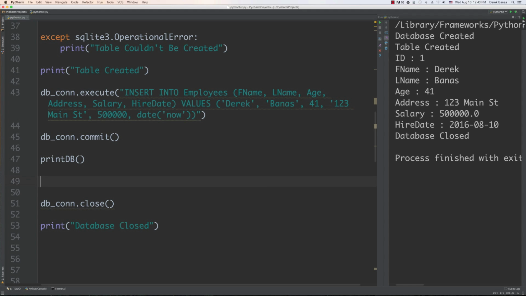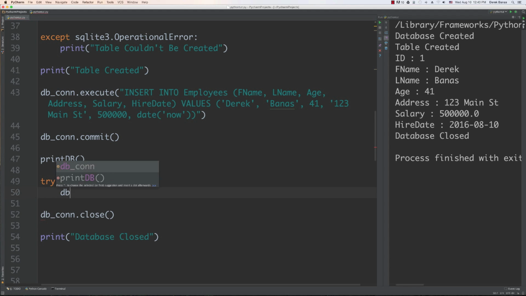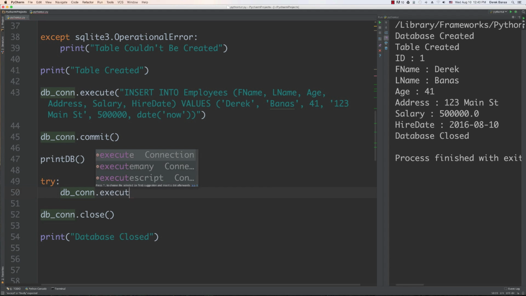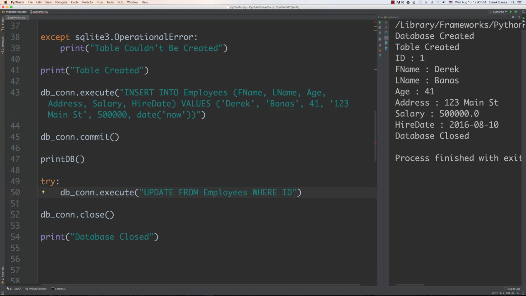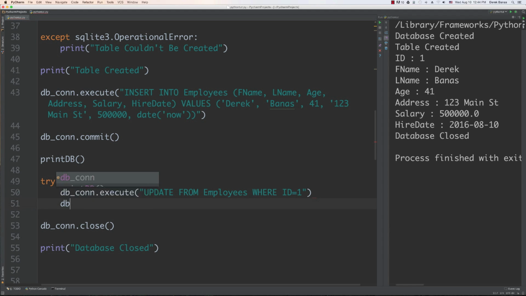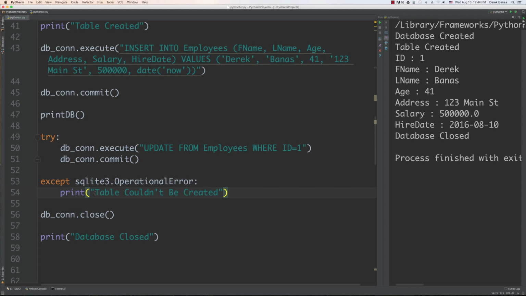And very often you're going to use something that's unique, like the ID is unique. So we can say try, call your database connection, and execute. And like I said, you're going to use update, and then it's going to be whatever the table's name is. And then you're going to use a unique ID. So you're going to say something like where ID is equal to 1. We only have one thing in there, so that's pretty much what we have to use. And then we're going to come in and call database connection again and commit and paste in that exception right there. And table couldn't be updated.